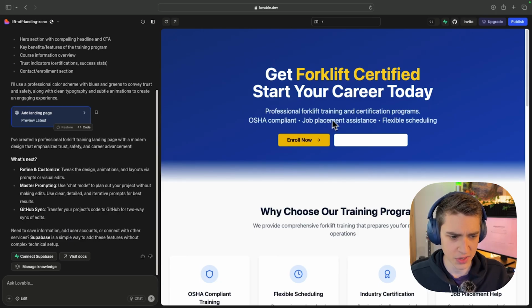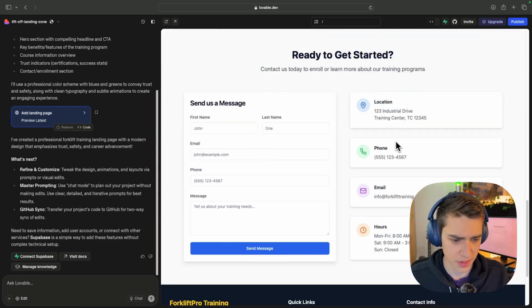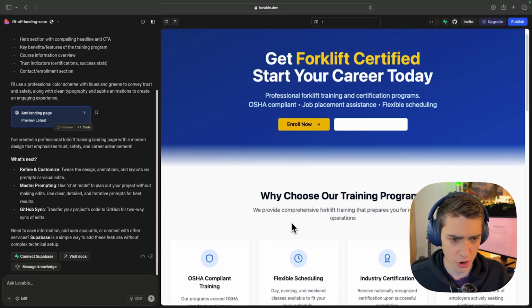OSHA compliant, job placement assistance, flexible scheduling, and if we hover over here, we can see the call button and the enroll now. Why choose our training program? Choose your training program. Enroll now, most popular, ready to get started, and then we have the contact message automatically in here, along with a header and a footer.